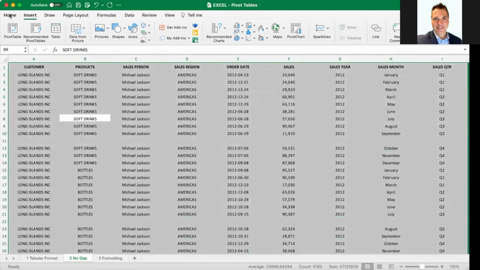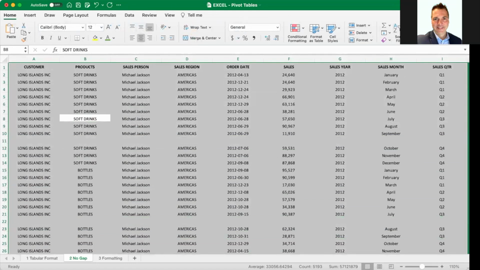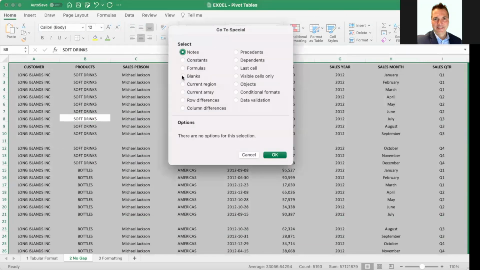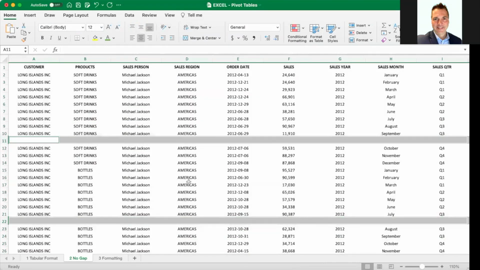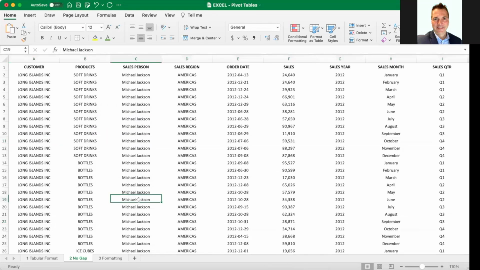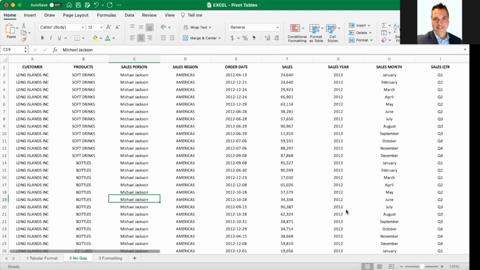And this time, if I go to Home and I go to Find and Select and then go to Special, I can click on blanks here and then click OK, and it's going to find the blanks for me. That's one way of doing it. And then I just need to right click and delete. And here, if I click on entire row, it deletes the rows that have that information that's missing. And it's great to know when there are little tricks like that to save you some time.